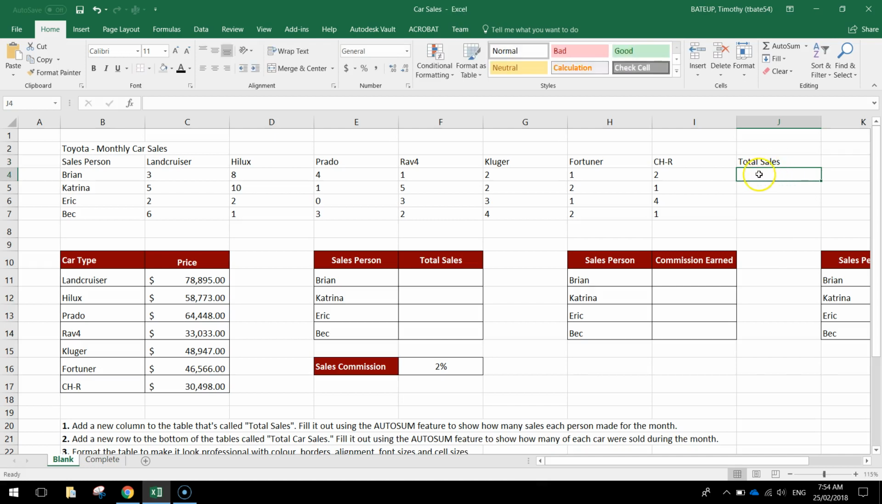Inside total sales we need to add up how many cars each person sold and put the answer underneath total sales. Now instead of using the usual sum formula that we use, we're going to do it a little bit quicker this time by using the auto sum feature. So what you need to do is click in the first empty box under total sales, so that's J4. And up the top in your ribbon, you'll see this auto sum feature. You'll see this funny E shape here.